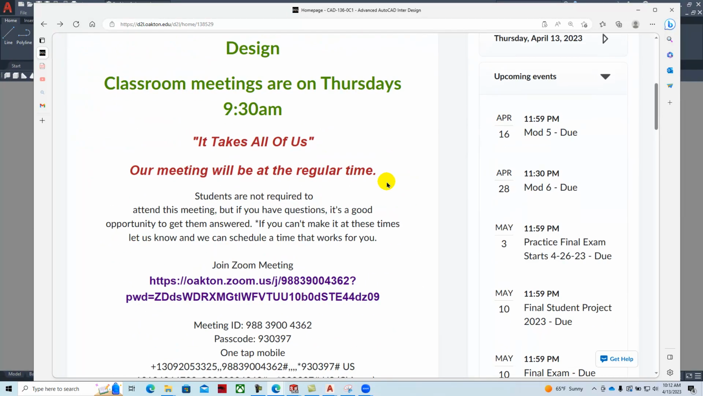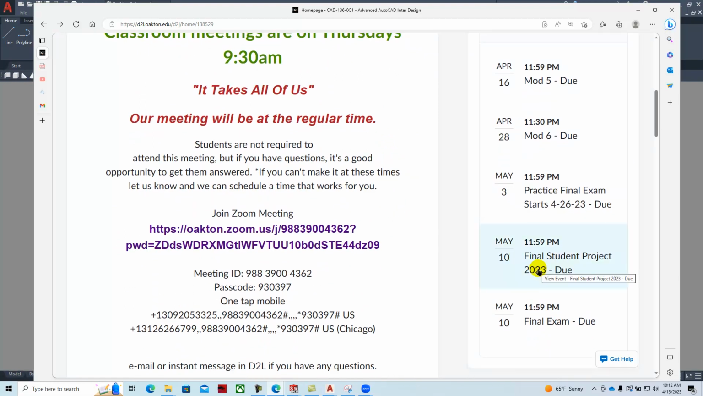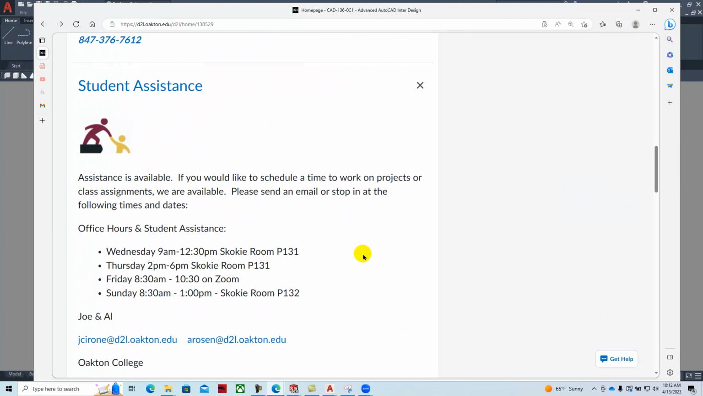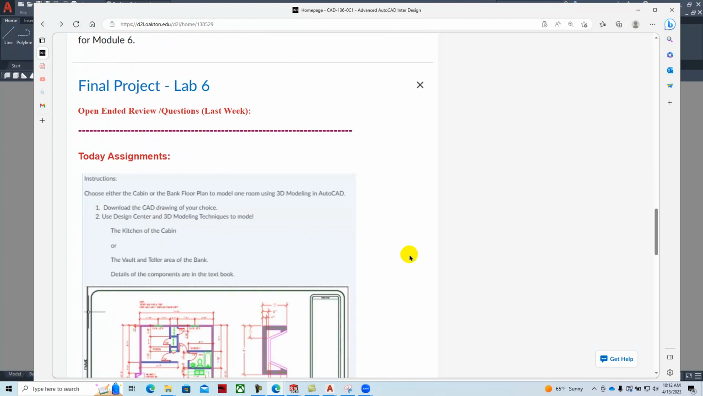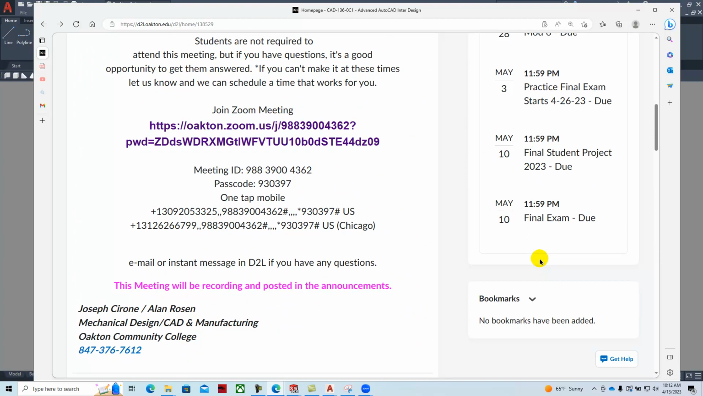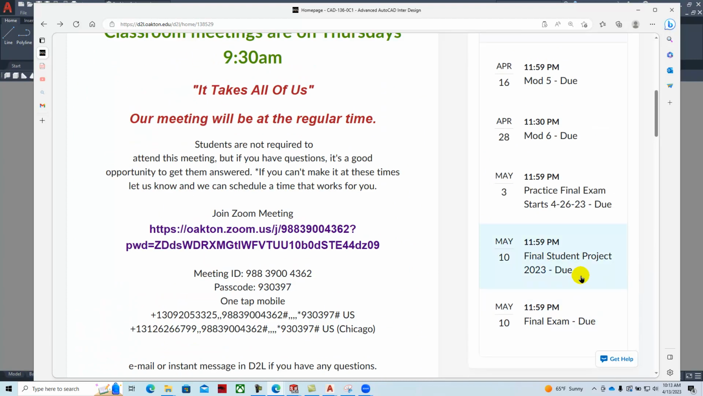As we start winding down with the course, we're working on our final student project. If you need any extra help, just let us know. We'll have the final exam, practice exam, starting on the 3rd, and then all work will be due on the 10th.